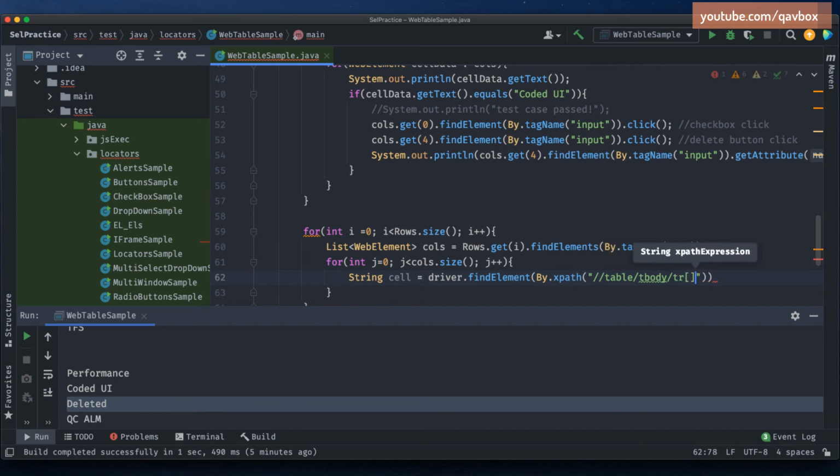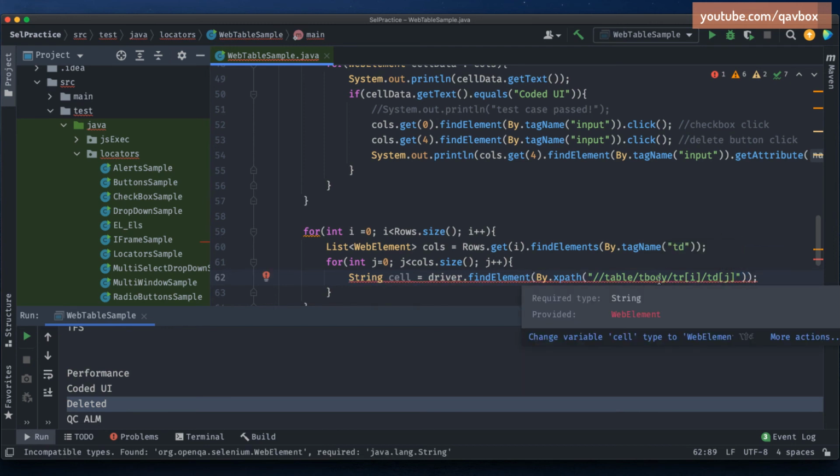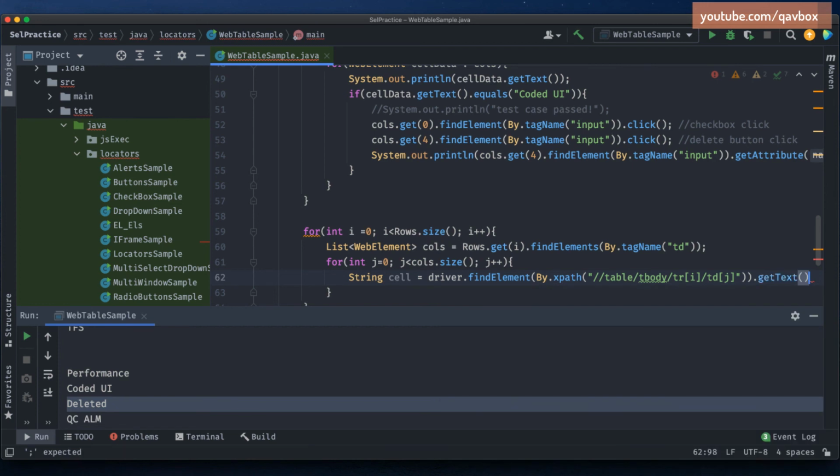So now here I have to put the tr of i, and then I have to put td of j. Now this won't accept actually, in this way it won't work. The problem is that I cannot put it here, and this is dot get text. The reason is that it won't take i and j as a variable. This becomes a part of my string here. So if I print this one, it will throw me an error.